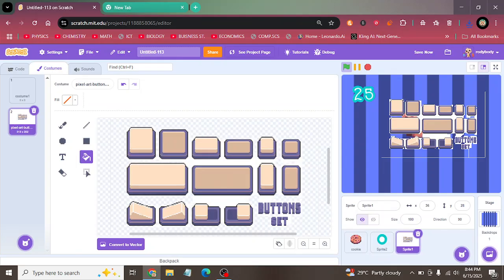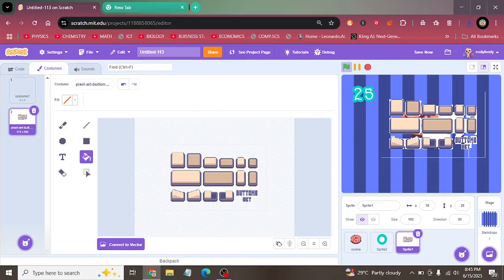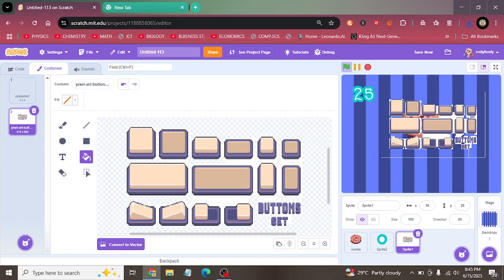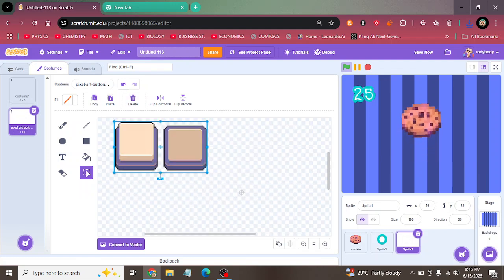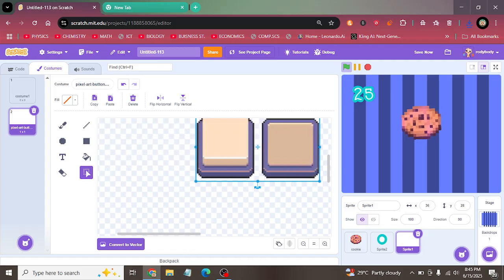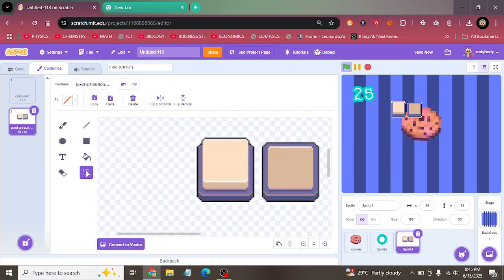So it came with background, sadly, and you know everyone hates backgrounds nowadays. So anyways, I'm going to take these two buttons. I'm going to copy them, then I'm going to delete everything, and then I'm going to paste them again. So now I'm going to erase part of it.